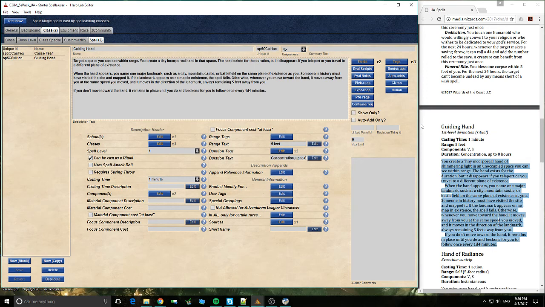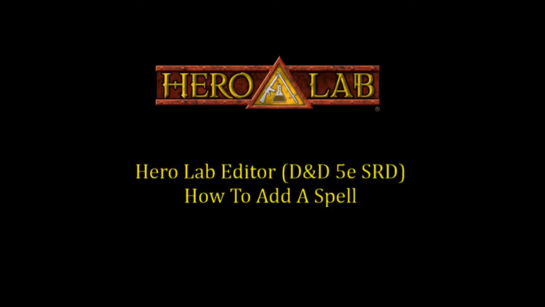And I will start doing some videos on different elements within the editor. So hopefully they'll be useful to people and they can start learning how to use the tool as well. Alright, guys. So that is basically Hero Lab. That is how to use the editor to add a spell.